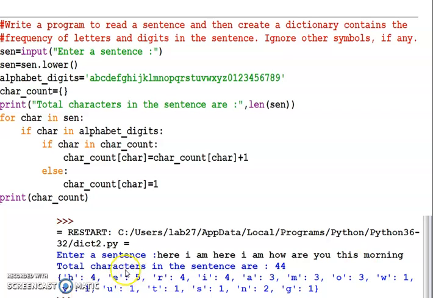Then the total characters in the sentence are 44. Each character is counted, that is, the length of the string is 44. Then it will check how many times H, how many times E. Each character, the number of times this character is present in this string. Then H 4 times, E 5 times, R 4 times, etc.